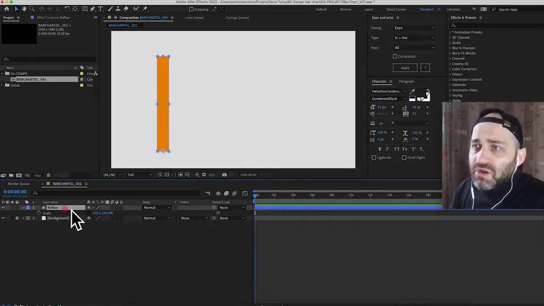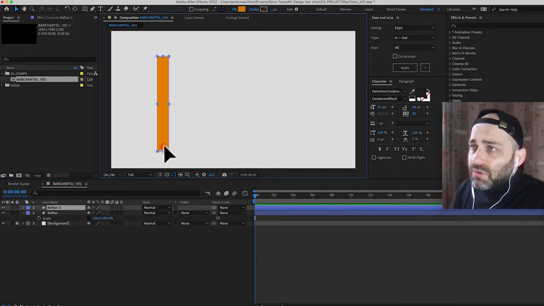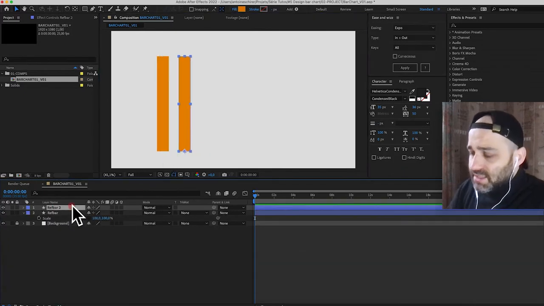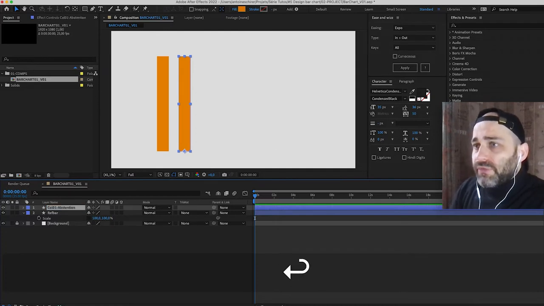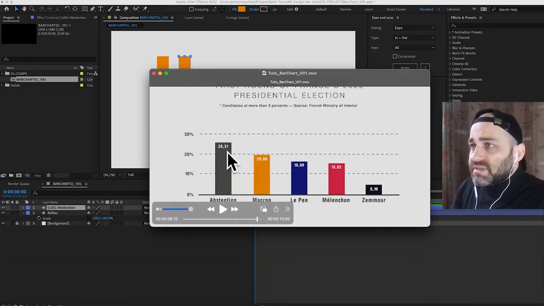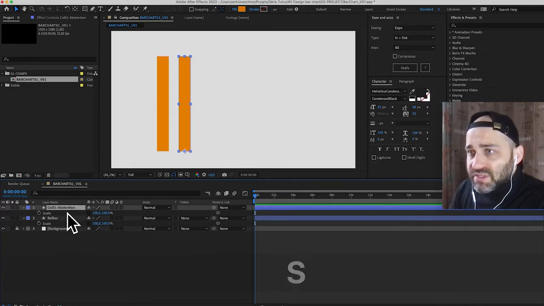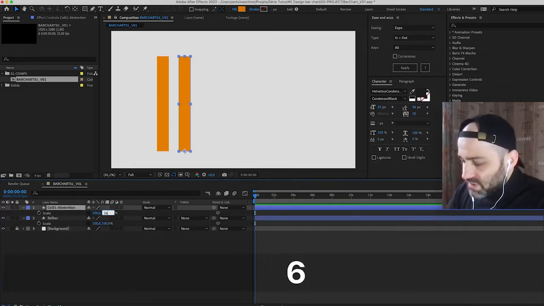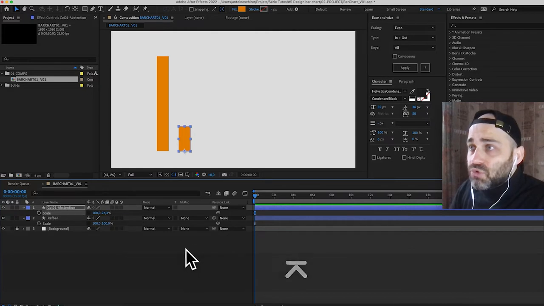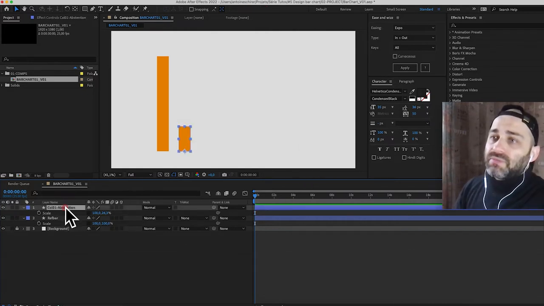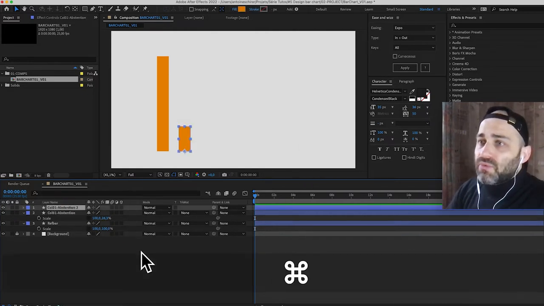So I'm going to duplicate the reference bar, push this a bit away, and let's say we're going to do column 1, which is the abstention. And we're going to do the first, which is 26.31. So I'm going to press S, 26.31. Boom. That's the first one. I'm going to make the second one directly.